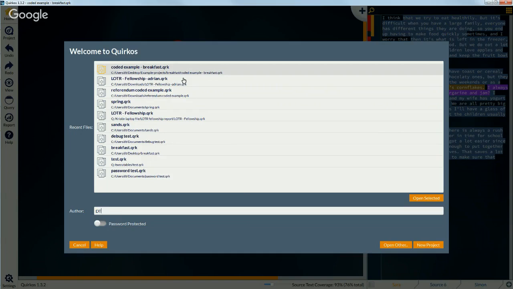So when you start Quirkos, this is the first thing you'll see. This is the file dialog, and you can see here I've actually got a list of all the recent files that I've used in Quirkos on this computer. And that means that I can just double click on any of these to load a file that I've already been working on. But when you come to this for the first time, you'll probably have a blank list here.